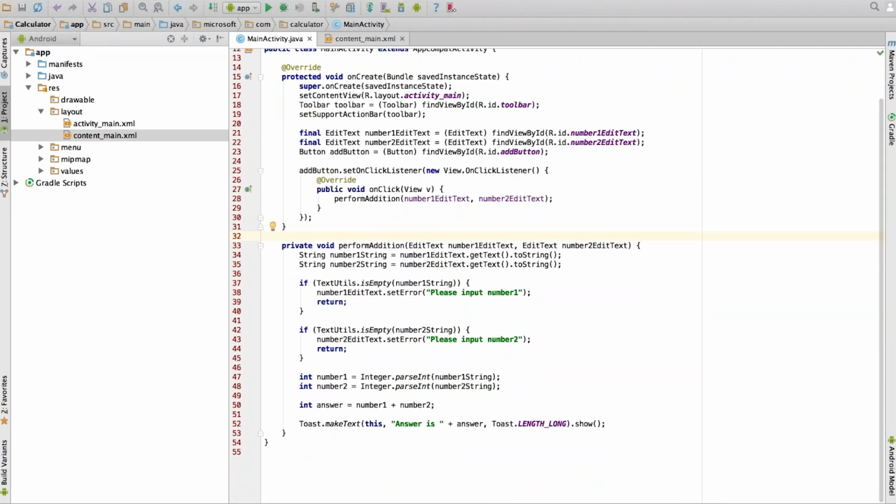If you just see line number 34, we are getting the contents from text field 1. On line number 35, we are getting the contents from text field 2. On line number 37, we are checking if the first text field contents are empty, then show the error. If the second text field contents are empty, then show the error. And if both are filled, then just convert them into integer, perform the addition, and show the addition in the pop-up message. So you can see how easy it is basically.